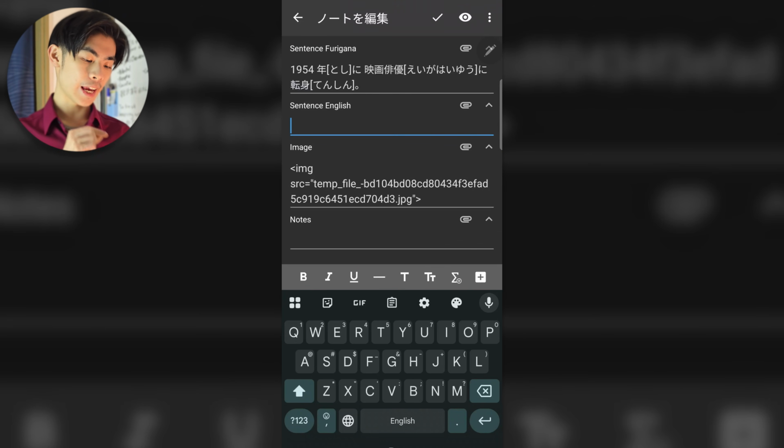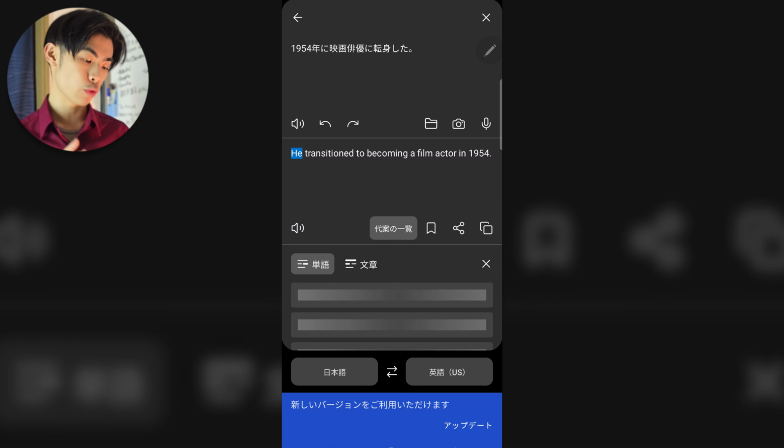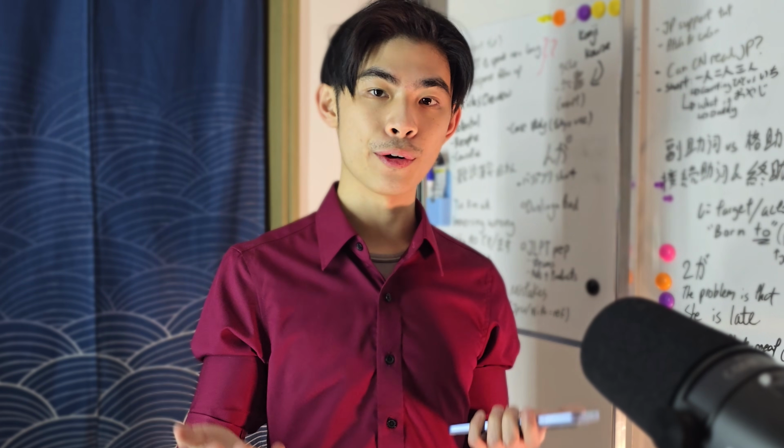For the sentence English field, all we need to do is paste the sentence into DeepL or Google Translate, then paste the translated sentence back. Obviously, if you want to translate it yourself, that's up to you.